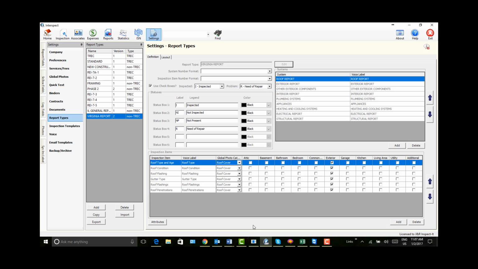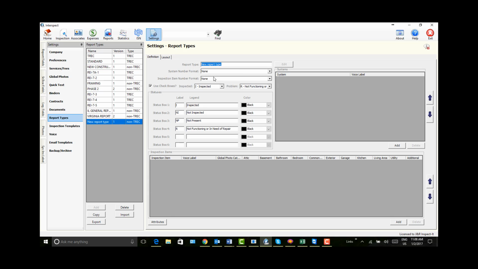There are two tabs under report types. One is definition, and the other is layout. In this video, we're going to be discussing definition only, and we'll look at the layout in another video. To add a new report type, we're going to go to the bottom of the report types panel and click add. This will open up a blank report type. Report type is, what am I going to call this report? In this case, I'm going to create one for a California inspector, and he's part of CREA. So I'm just going to label this as CREA.